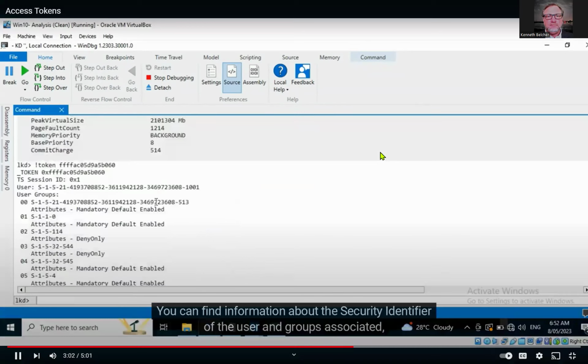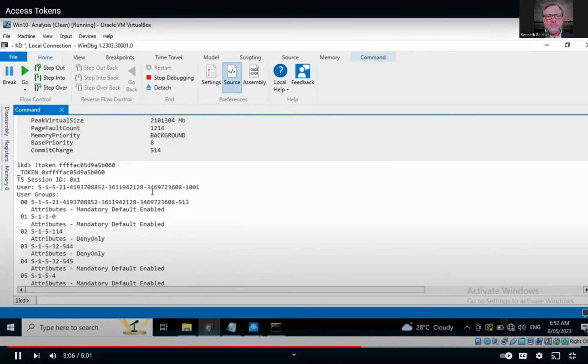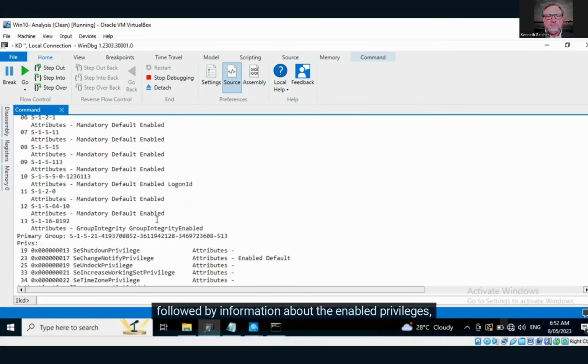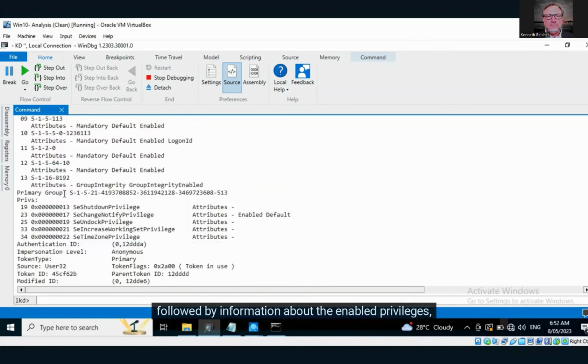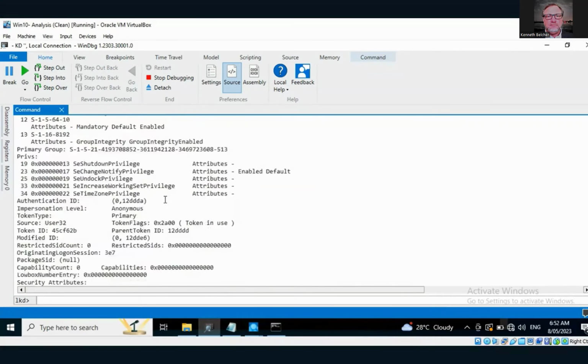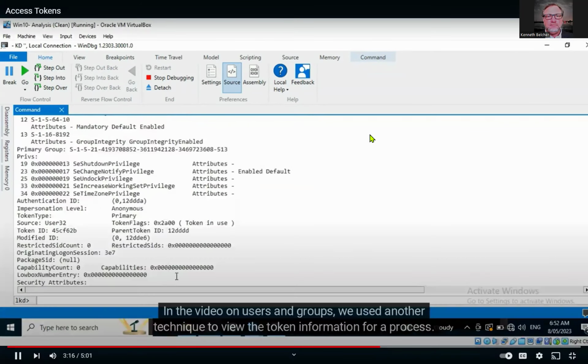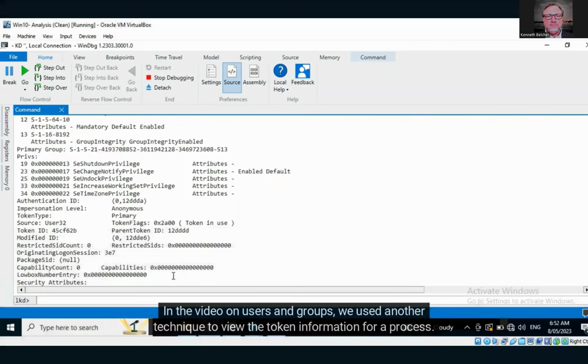You can find information about the security identifier of the user and groups associated, followed by information about the enabled privileges, and more. In the video on users and groups, we used another technique to view the token information for a process. It is a great idea to be aware of multiple techniques to perform the same task.